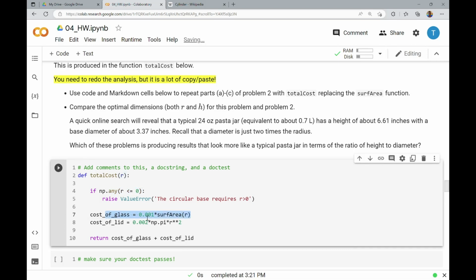Notice I'm just computing 0.001 times the surface area of R. And then I'm taking the cost of the lid, which is just 0.002 times pi r squared. But I'm using that pi library constant from NumPy. And then I'm just adding those two things together and returning it. That's what I return out of there.